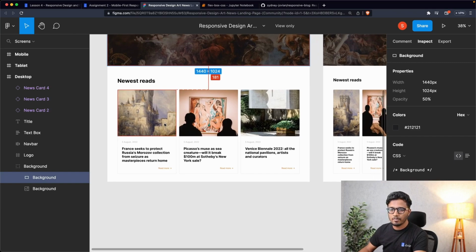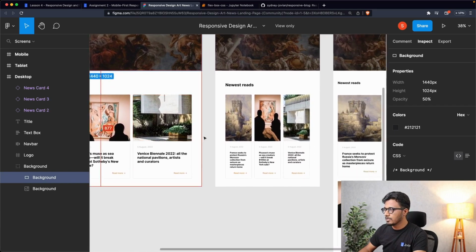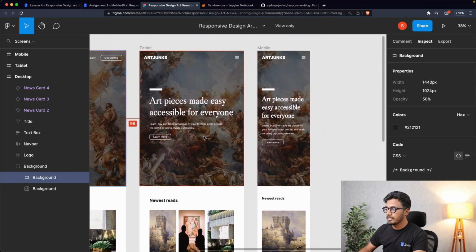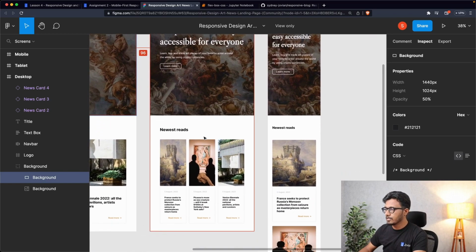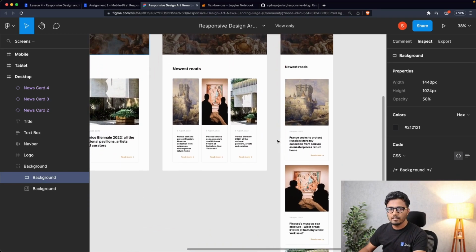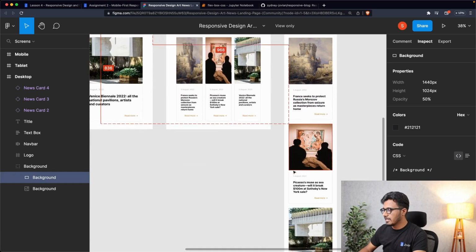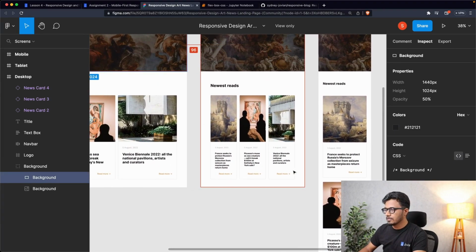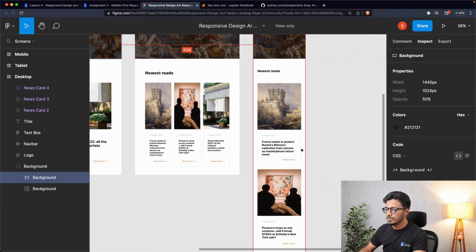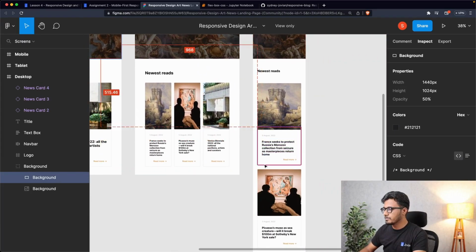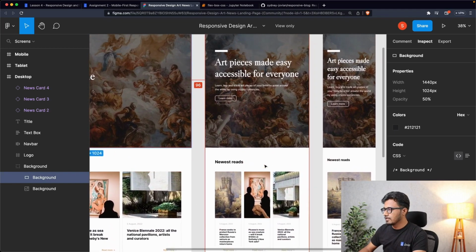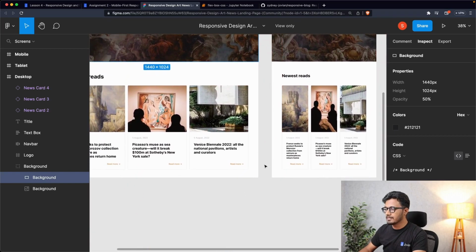And on the desktop, there are three cards in a row. And similarly, on the tablet also, there are three cards in a row. But on mobile, we can see that the layout is a bit different. So it is having a column layout. So you will need to use some flex properties maybe to design these layouts for different devices.